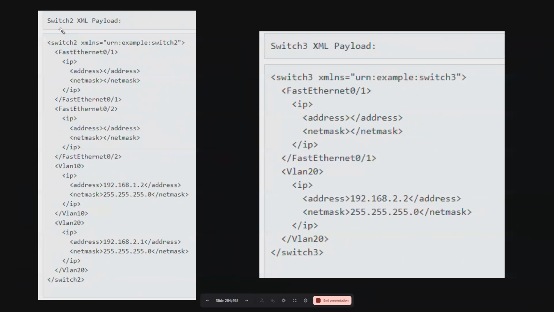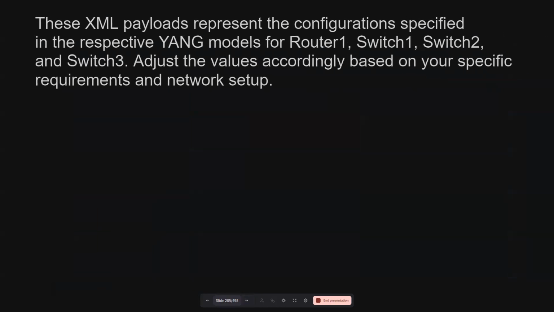Next, let's see. In switch 2, I only want to configure VLAN 10. So I have VLAN 10 IP. If I have VLAN 20, then VLAN 10 and VLAN 20 IP I have. I'm not configuring F0/1. In switch number 3, I'm only configuring VLAN 20. So I put the payload related to VLAN 20. Likewise, if you have VLAN 10 or other interfaces, you can provide the payload.